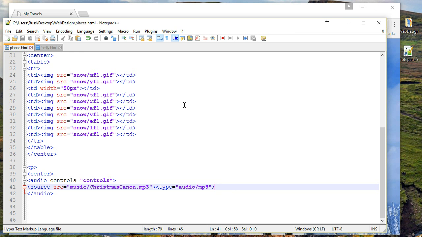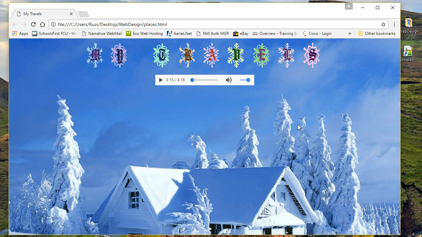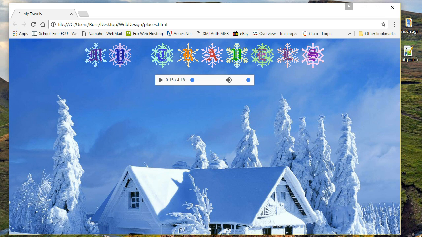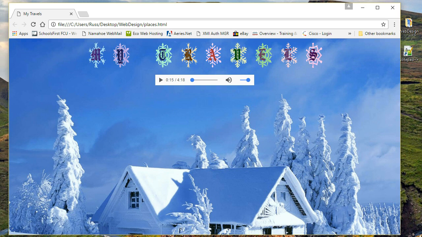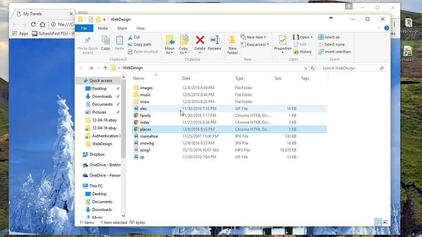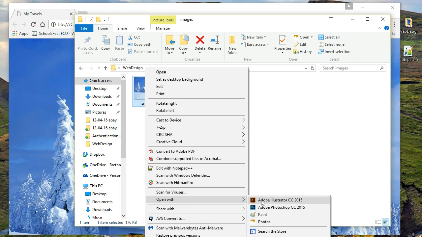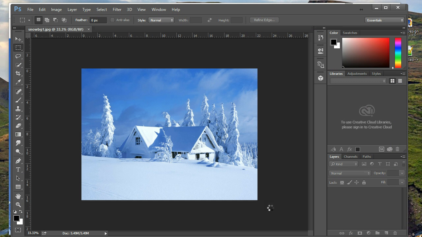So the next thing I want to show you guys is how we're going to adjust this background image. What you need to do is start your Photoshop, and at the office or at school, the icon is on the desktop, the big PS. Or for me, I can right click this and open it up with Photoshop. So I'm just going to open this up in Photoshop.